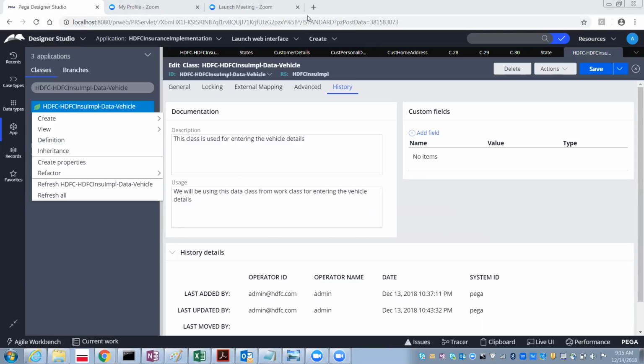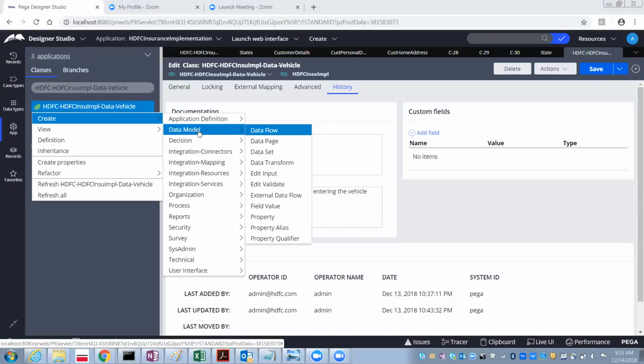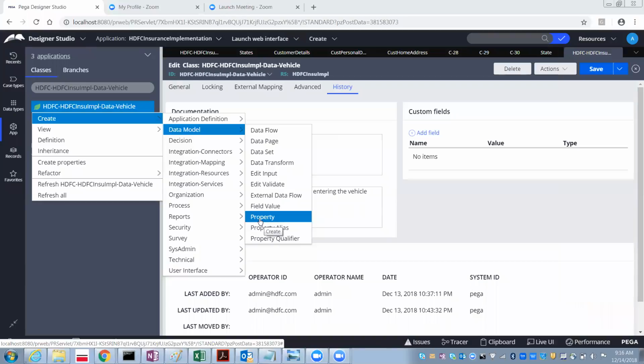Okay, so we can create the properties from the create, data model and property. If you want to create the properties one by one, you can select from here. But if you want to create multiple properties, it may take a long time again.